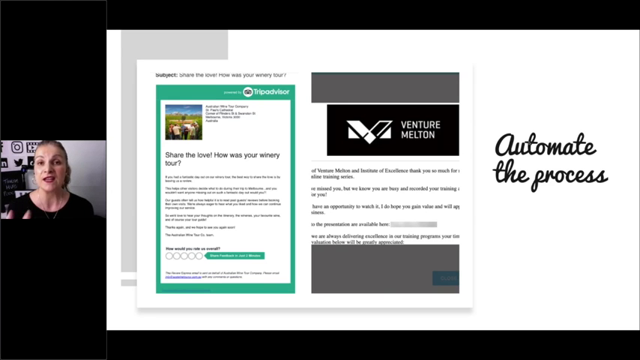So it's a set and forget. You set the template, you set the logo, but it makes it easy that just in the body of the email, they can just go and hit 5 stars. So the less steps your customer has to take, the more increase in responses that you can get.